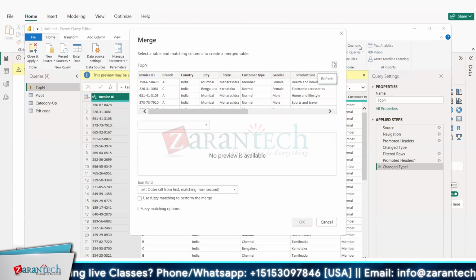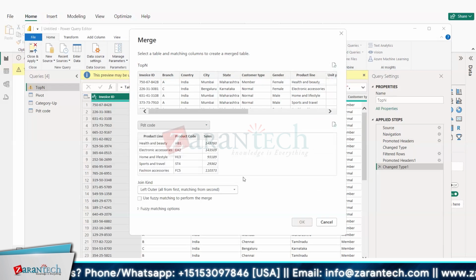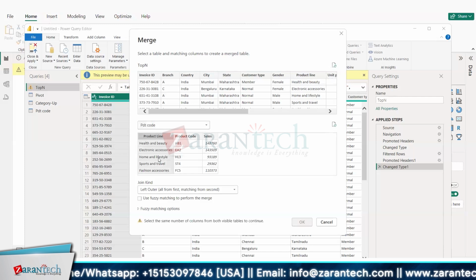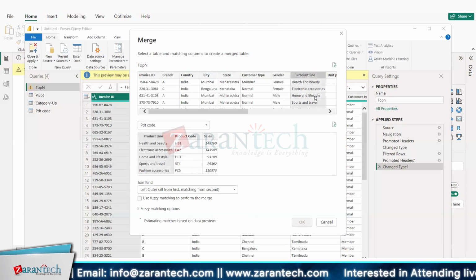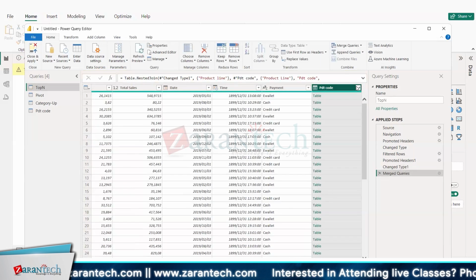And now in this drop down, select product code, PDT code. Now select product line and product line. Click on product line, and above also click on product line. In the top you can also click on the product line part. Click on both, click OK. Now click on that expand button.